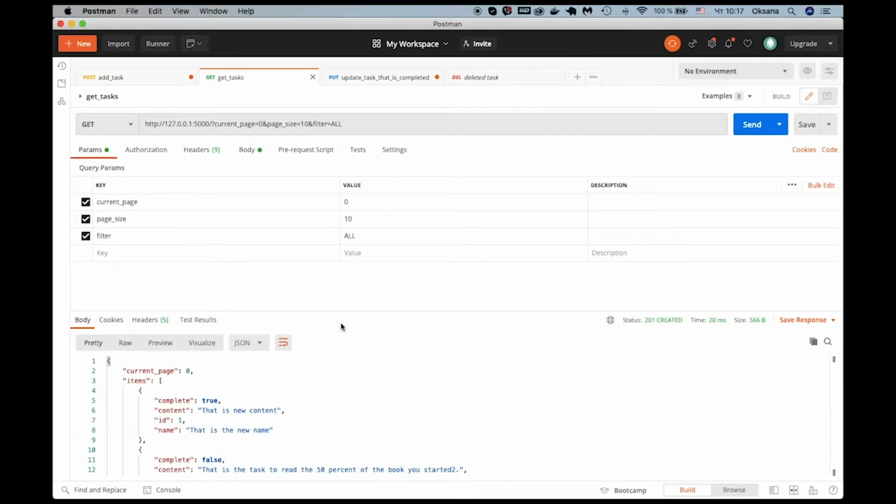The GET request is a little bit more complicated because here we'll have a few parameters to send, and we will have pagination in our Todo App. We need to save the current page, and the page size. It means how many tasks we will see on the current page, and the filter where we will specify the status of the tasks. So if you want to display only completed tasks, not completed, and also all.